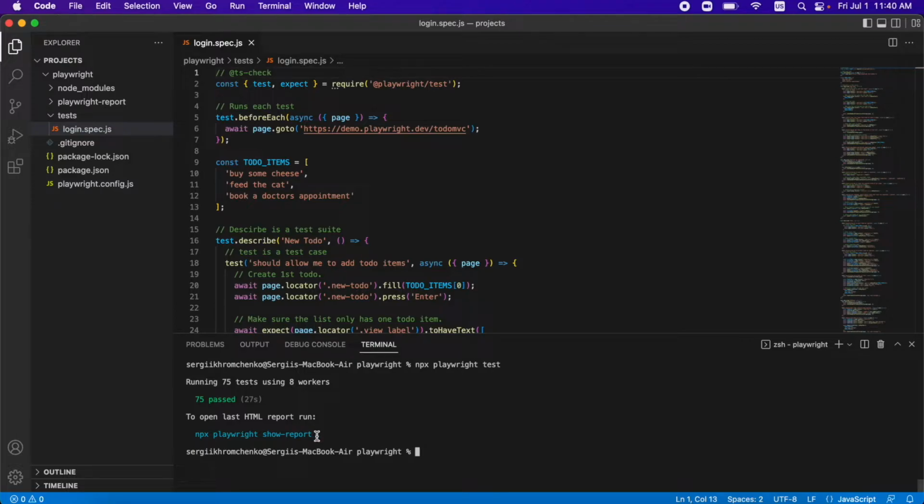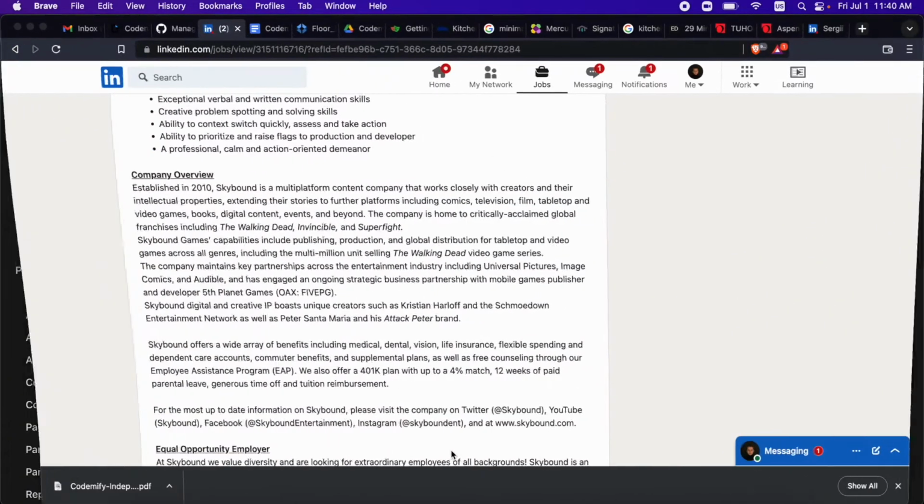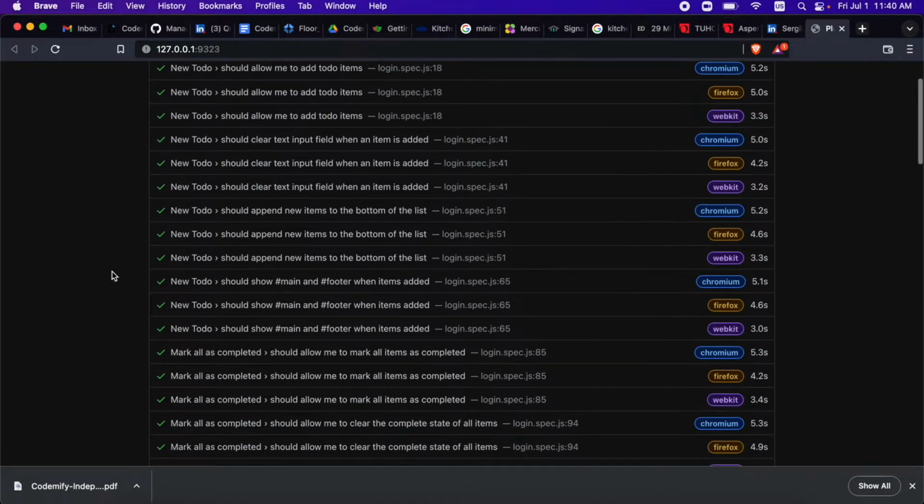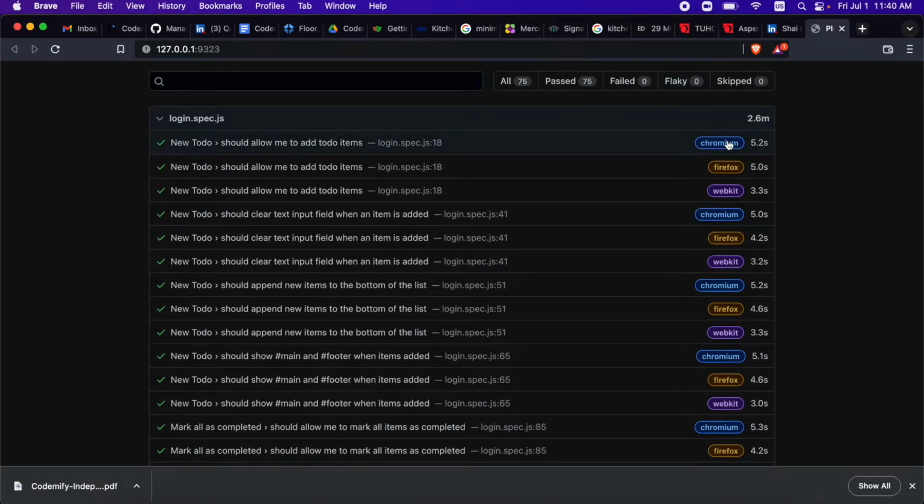Awesome. Amazing result. What you can do now is you can copy this command, paste it, hit enter to see a report of your test run. Bada bing, bada boom. Awesome. You can see multiple browsers, amount of time it took for each test in each browser.